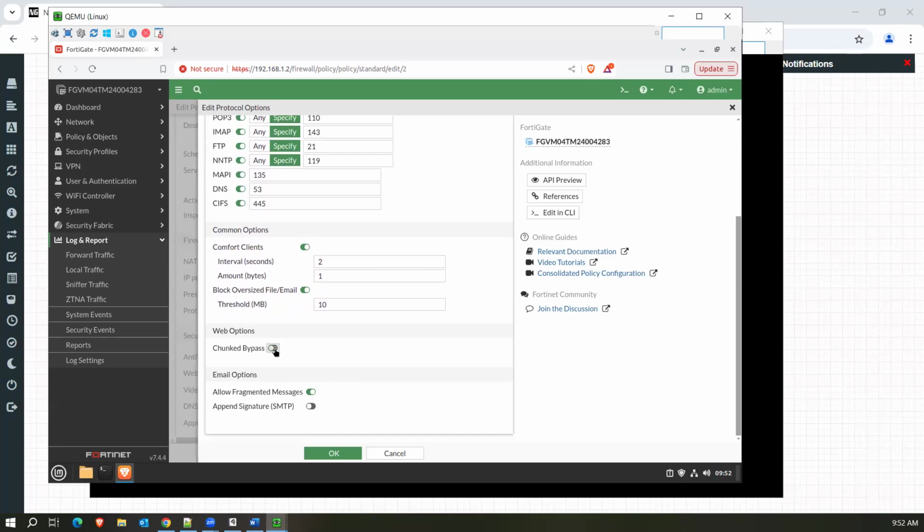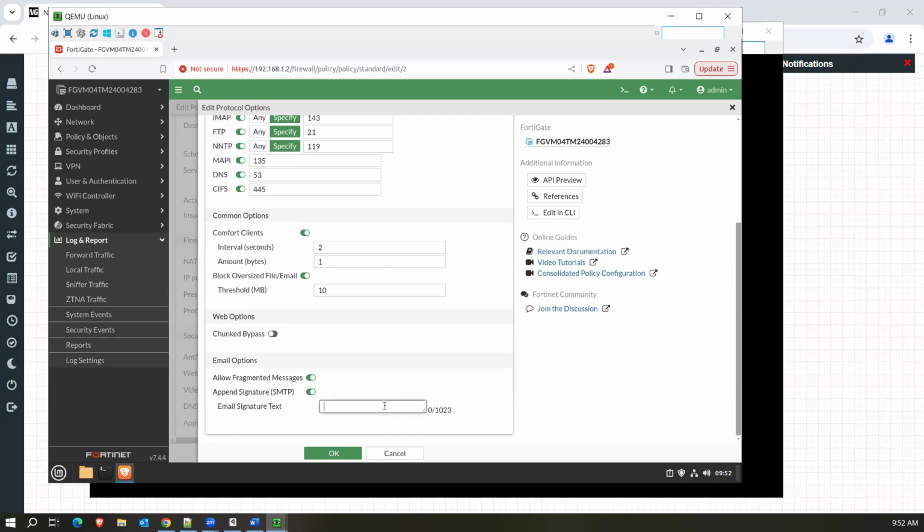So this chunked bypass, we will come back to later. This is for web filter. And then again in email, whether to allow fragmented messages or whether to append a signature. If you enable this append signature and say maybe Fortinet DC or whatever location, whatever signature you want, this signature will be added to your SMTP. This can be used in your SMTP server to take action based on this. I never used this functionality, but if someone is familiar with SMTP, they will have some good ideas on this.